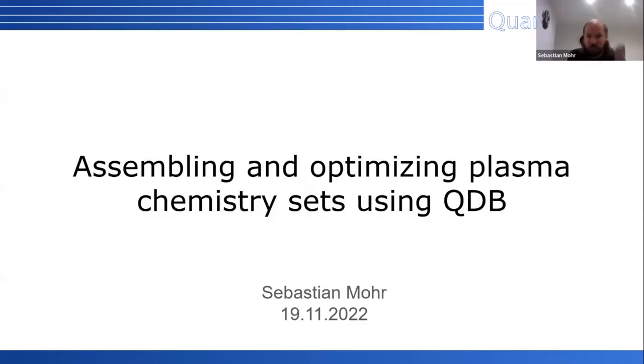Quantemol started with just doing cross-section calculations, but then got in contact with the plasma community. So it also moved into plasma simulation and chemistry set design. And Matt showed the part of the cross-section calculation, which are vital parts of setting up plasma simulations.